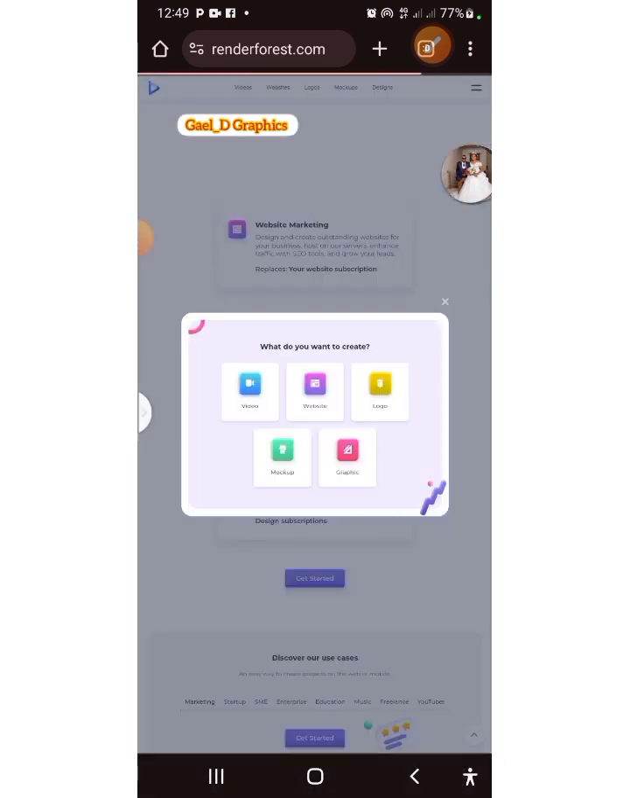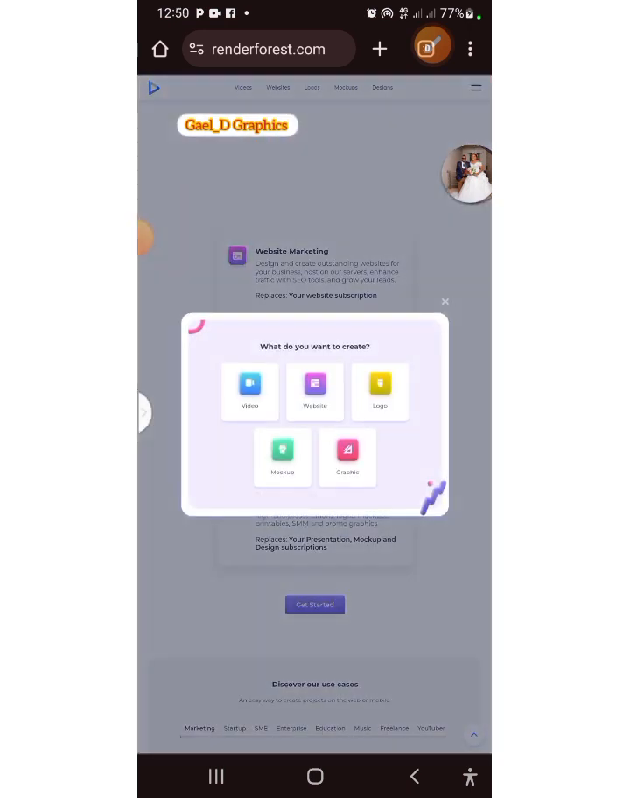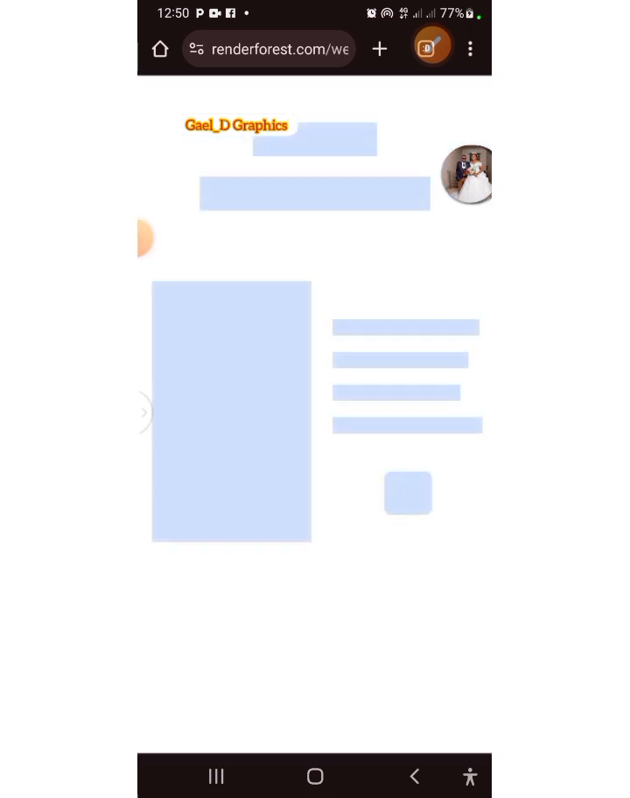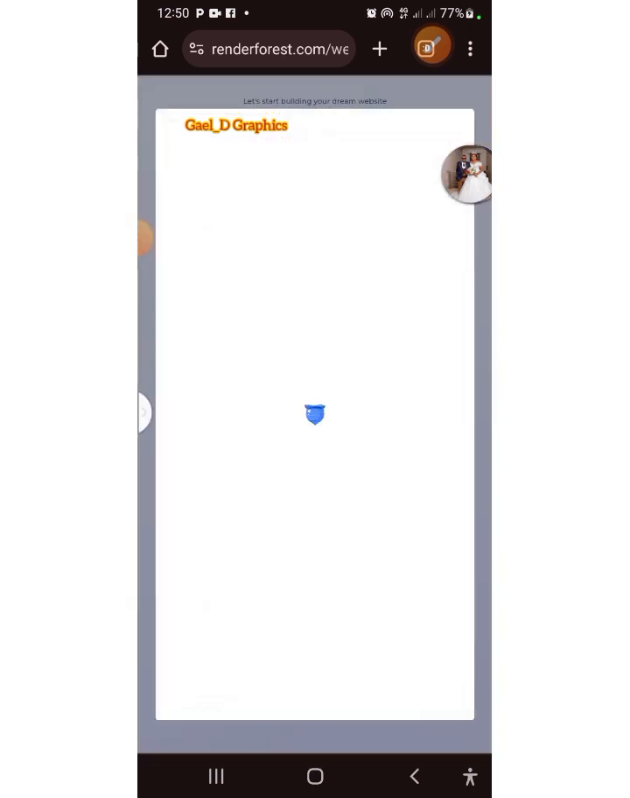Now I will not be using stock image. I'll be using upload. Okay, so let's wait for the upload. I'll go back to the upload now, and from the upload I can get my picture from my gallery.